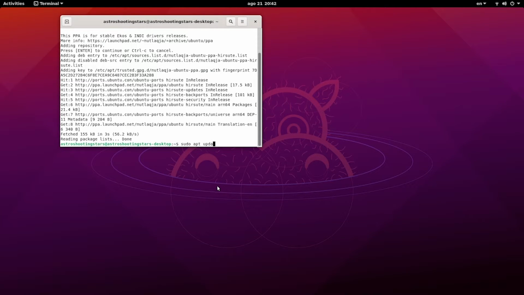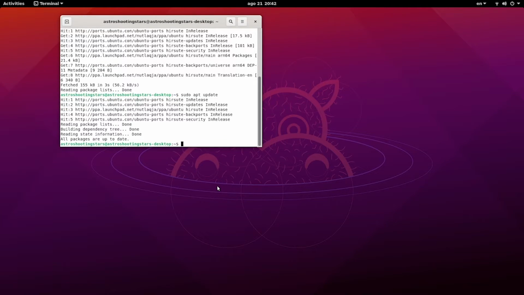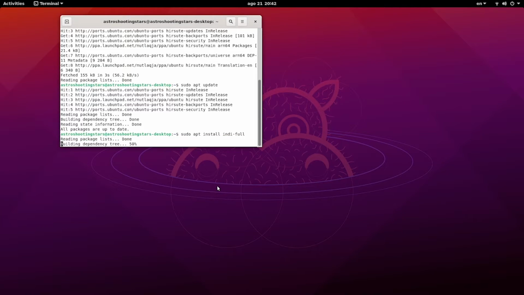the next command that we need to issue is to update the latest repository list in your Raspberry Pi 4 by issuing the command sudo apt update. Once the repository list is updated, we'll try and install the INDI drivers library. This we can do by issuing a command called sudo apt-get install indi-full. Enter. It will try and install the INDI drivers.